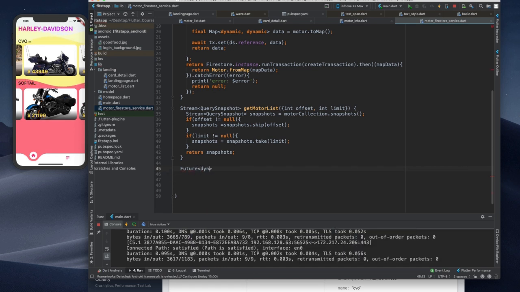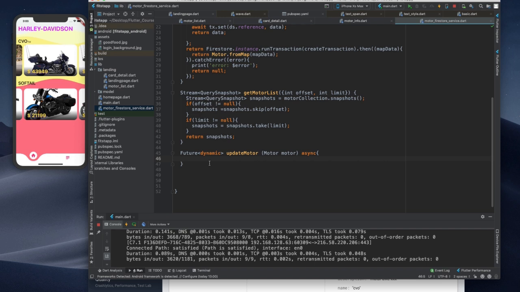So the future will be dynamic type, and call it update motor bike, just motor, and the type is motor, and we say motor. It will be an asynchronous function as well, because you don't know when the update process will be done. So it will be async. And for the transaction handler, we say update transaction, and the transaction we name it tx. It will be async.